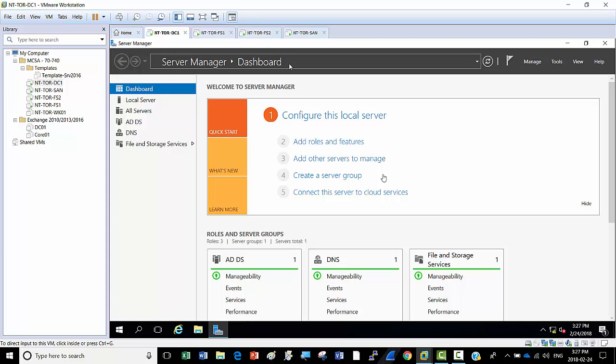So guys, today our topic is WSUS. So Ahmed, what is WSUS? What does it stand for? So Windows Server Update Services. Windows Server Update Services.